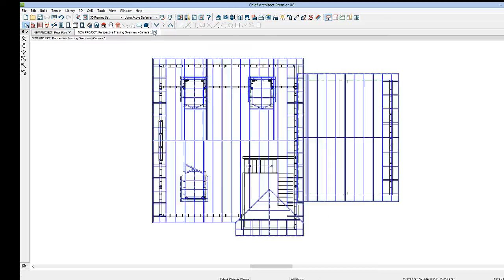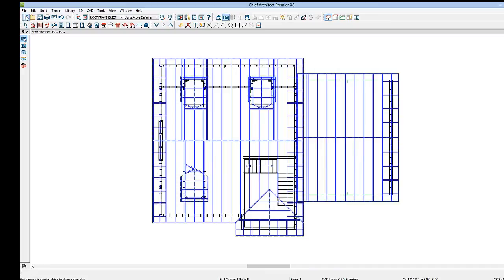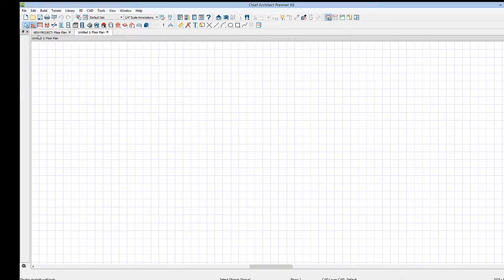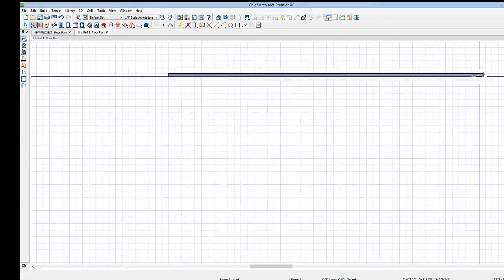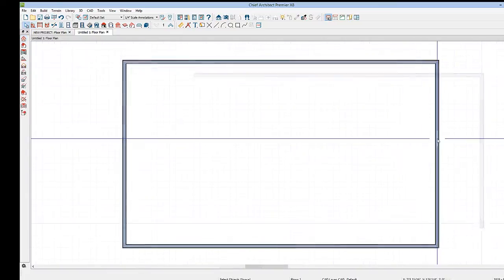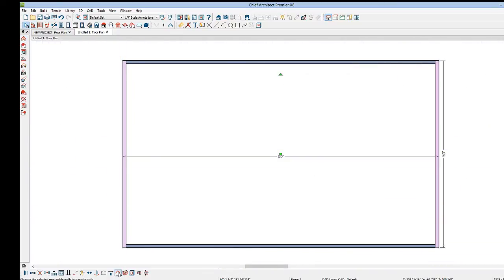I'll go ahead and close this view, and then we'll start a brand new plan. And I'll just draw a simple rectangular building. Then I'll just go ahead and build a simple gable end roof with a single ridge across the top.